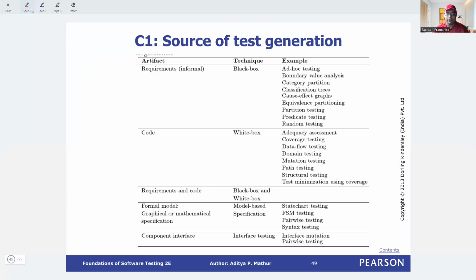Like for example, if you see black box, right? Now, black box testing is used almost in all of the goal-directed testings, where you have some specific goals that you want to have. So definitely you will see, whether it's ad hoc testing, boundary value analysis, category partitions, classification trees, cause effect graphs, equivalence partitioning, partition testing, predicate testing, or random testing, right? All these are the different goal-driven testing that fall under black box testing, right?